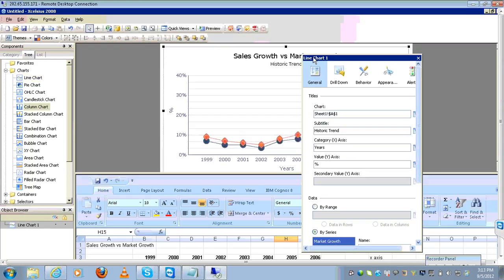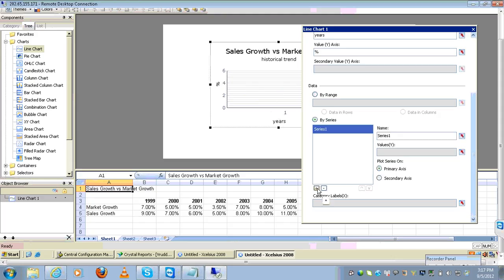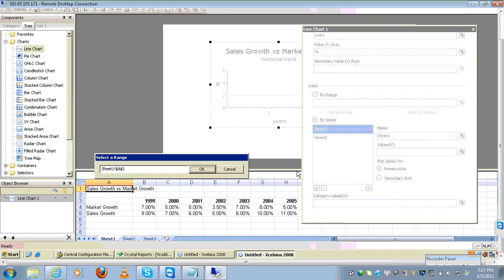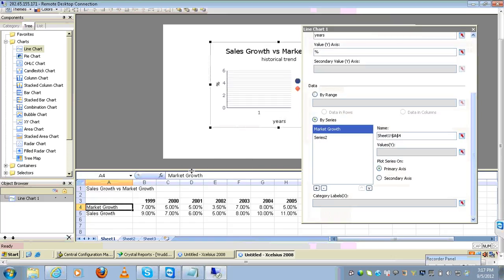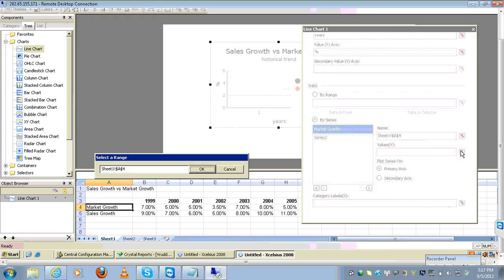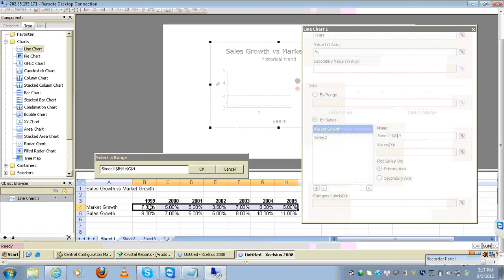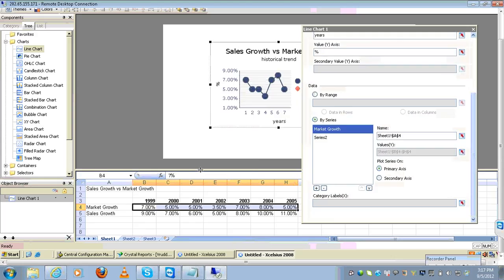First, enable the radio button by series. One for market growth, one for sales growth. Series 1 name you want to enter, you can enter or take from the spreadsheet. Series 1 is my market growth. For the values for representation, values as y-axis, click on the red arrow symbol from B4 up to H4. Click on OK. Automatically the data is added for market growth.